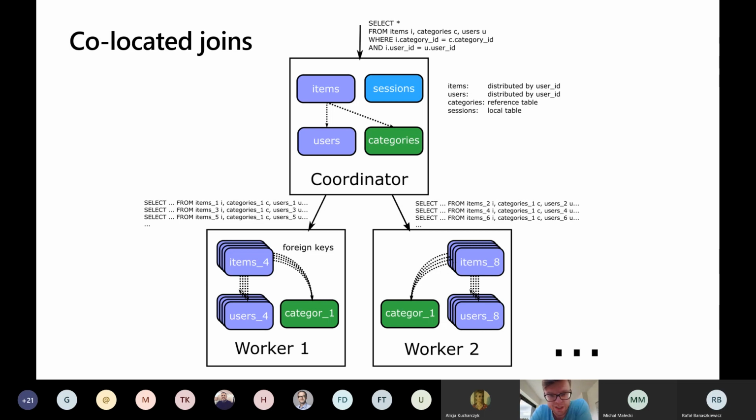And that's not to say that if you don't do that, the join is not going to work. It's just to say that if you don't do that, the join is going to be a lot slower, because then Citus has to pull a lot of data over the network. So it's better to look at what queries you want to run, and then try to optimize your data model for those queries.